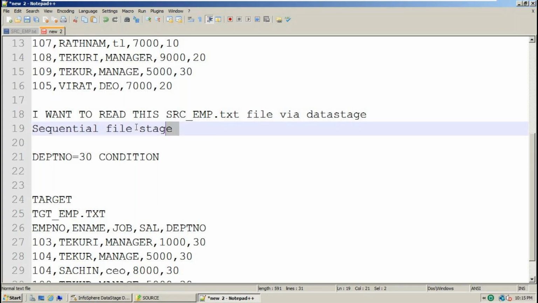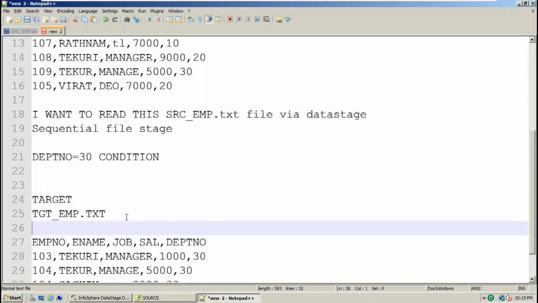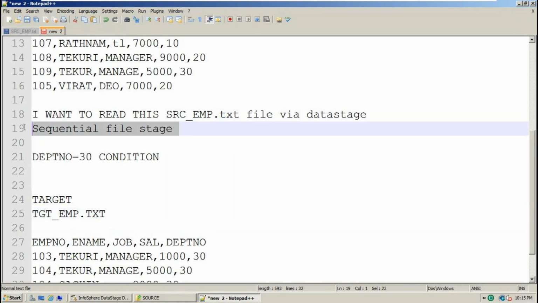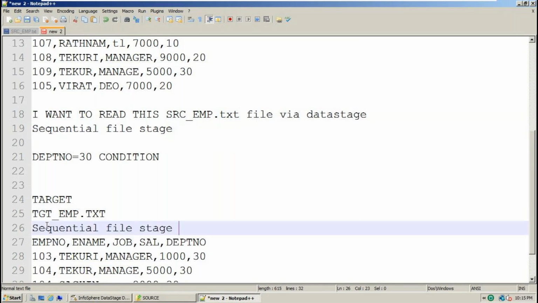Okay, so by using the sequential file stage, I can read the data from the text file. Now I want to generate a text file. This is called the input. Output also I want as a text file. To generate the text file, we have to use the sequential file stage. Reading and loading both we can do with the sequential file stage.